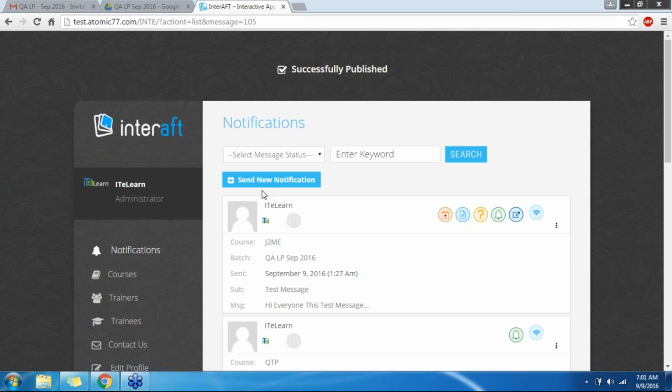Is the notification message sent to both trainees and trainers by the admin? Currently it is sent to trainees only. This functionality for trainers may come later in future versions. In this 1.0 version, only admins send notifications to trainees.